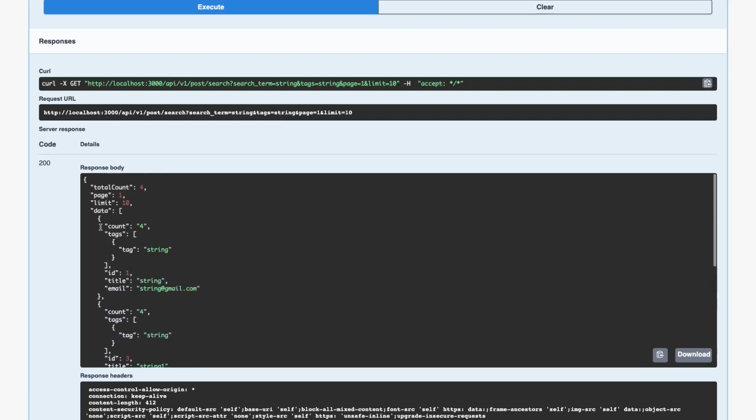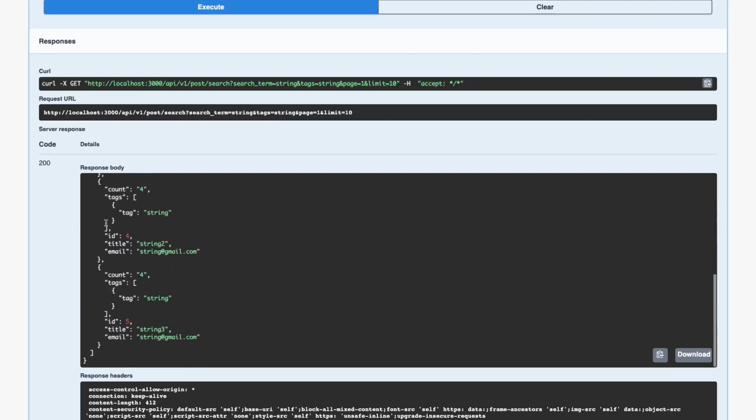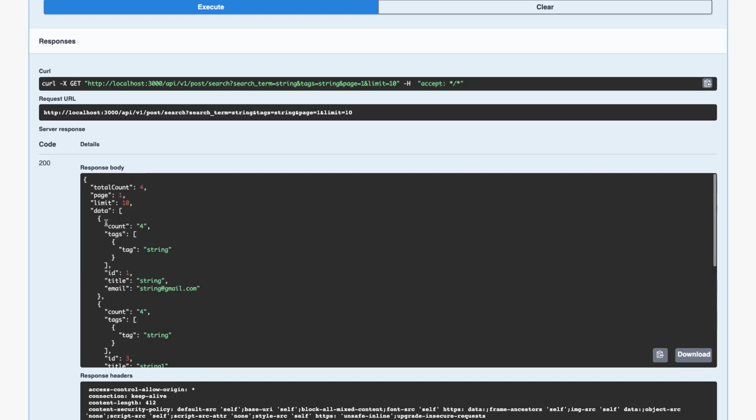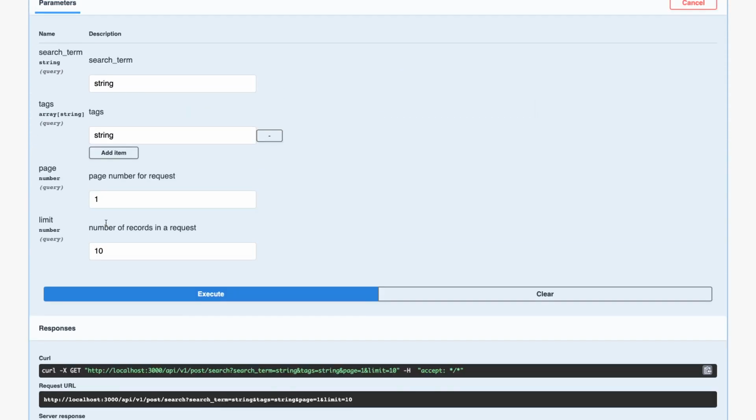We are getting the data, total count. Total count is 4, page 1, limit is 10. And you can see we are getting the title, ID, email, tags and all. So this is the basic offset-based search.